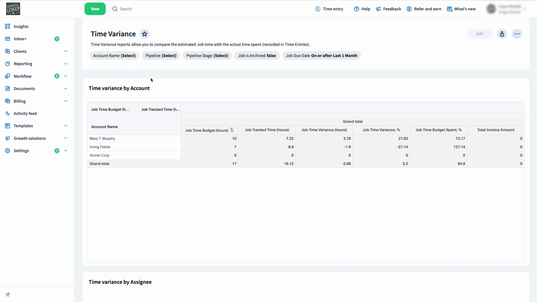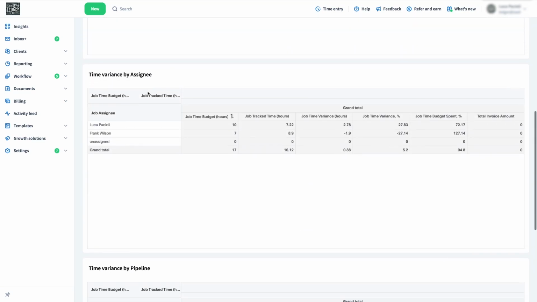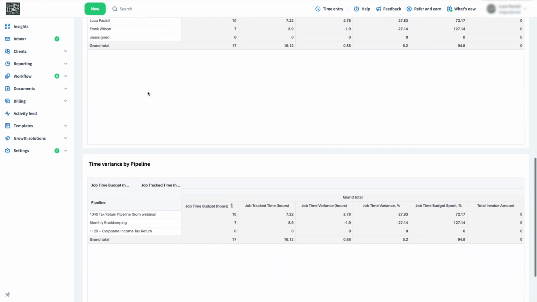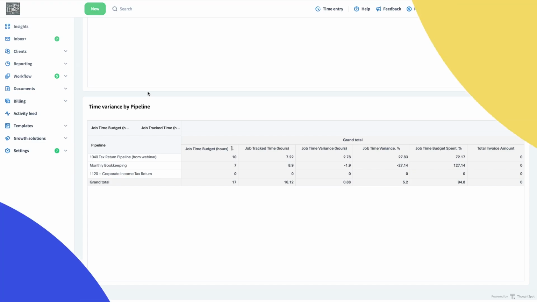Time variance by account, which shows job budget-related metrics for each client account and their total invoice amount. It shows whether there are significant differences in time variance across different clients. You will also find time variance by assignee, which shows whether any of your team members regularly exceed the allocated time budget. Lastly, you can see time variance by pipeline. This view highlights whether any of your workflows are consistently misaligned with the planned job budget, helping you identify areas where planning may be inaccurate.